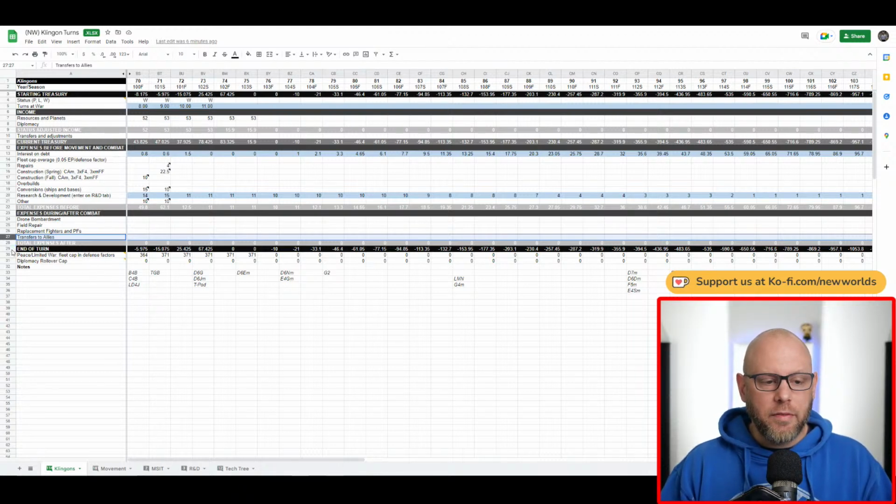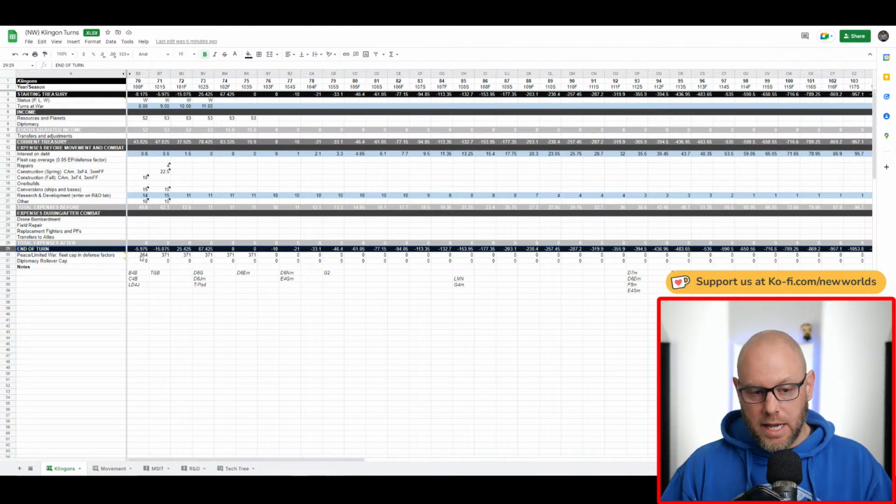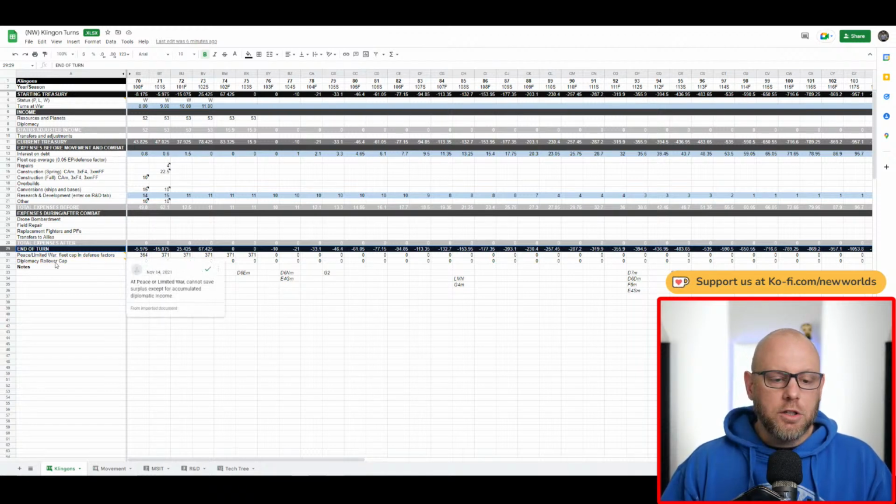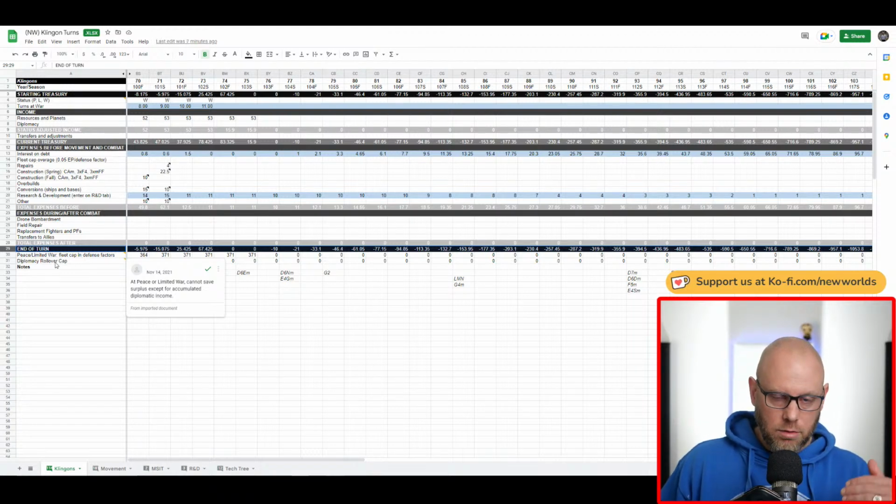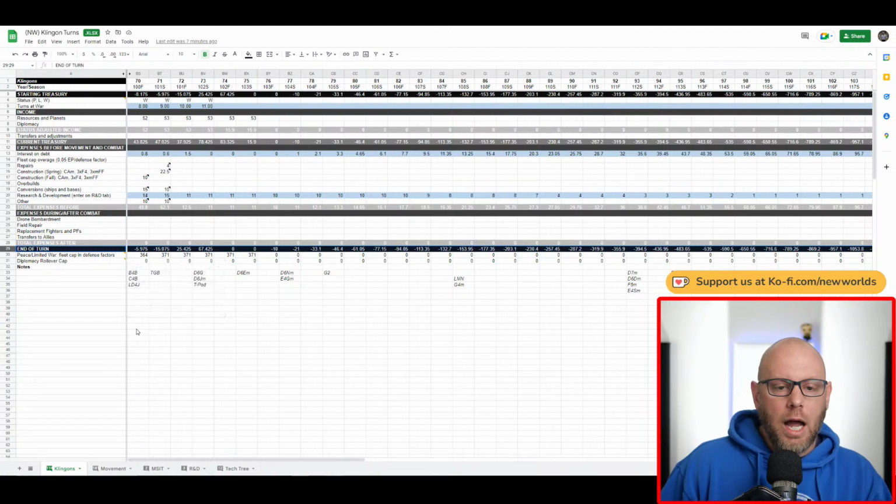As I mentioned before, we've got the end of turn, which is your, in this case, my negative income. You've got the peace limited war fleet cap, which is limited or labeled there. Diplomacy rollover, which is the amount of EP that you can bank or save in peacetime, turn after turn, based on the amount of diplomats you have out and about. Important to note that in peacetime, you cannot carry a balance in the sense you can't save up money, but you can do that in wartime, ironically, because you will most likely never do it in wartime.